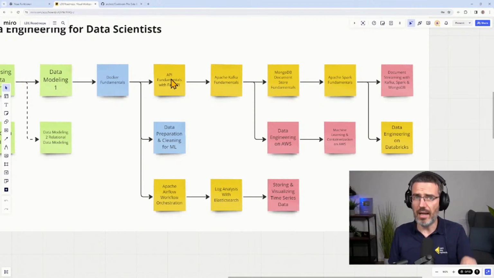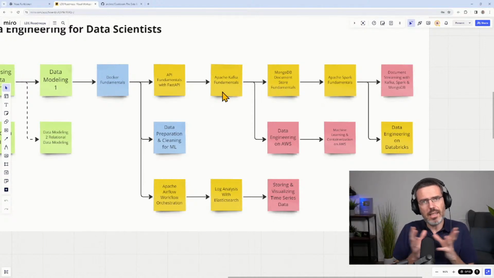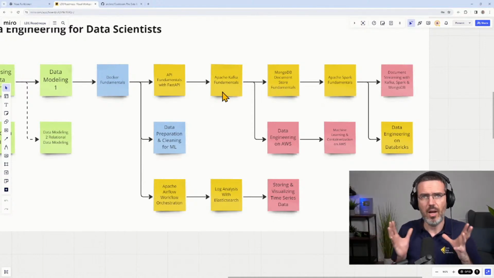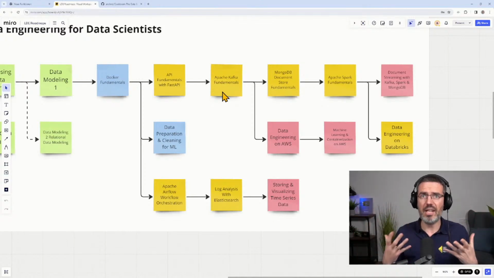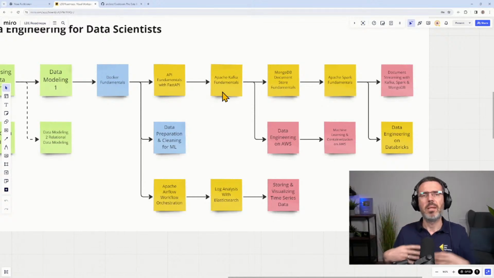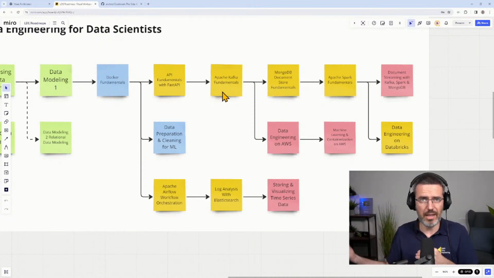Right? So API fundamentals, then I would look into Apache Kafka, because streaming is an important part of this whole thing. You train your model in a batch manner. You get all the data, you train it, and then you have an algorithm. But when you apply it, very often it makes sense to do this in a streaming manner. So it's important to understand Kafka.